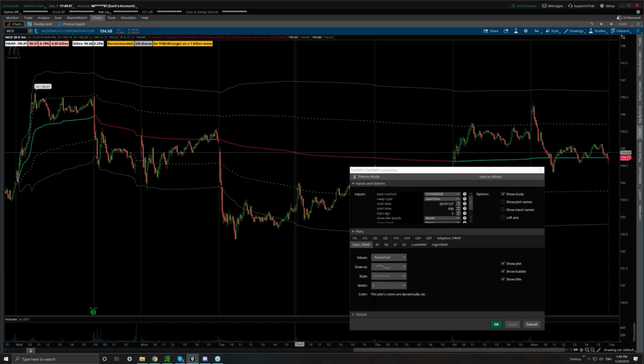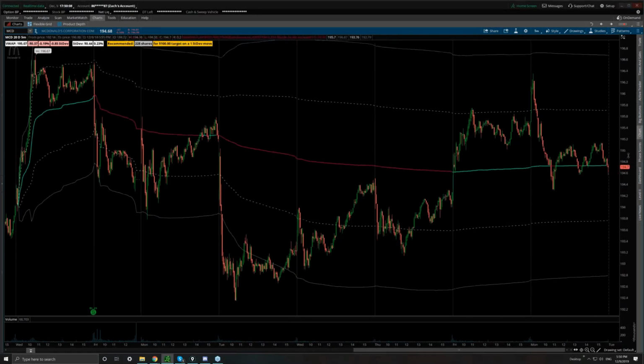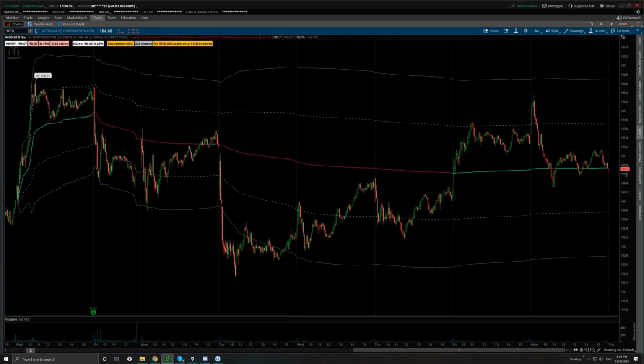So just to be clear, here's an example of that. I'm going to write 154, and nothing changed. Yep, still the same VWAP.